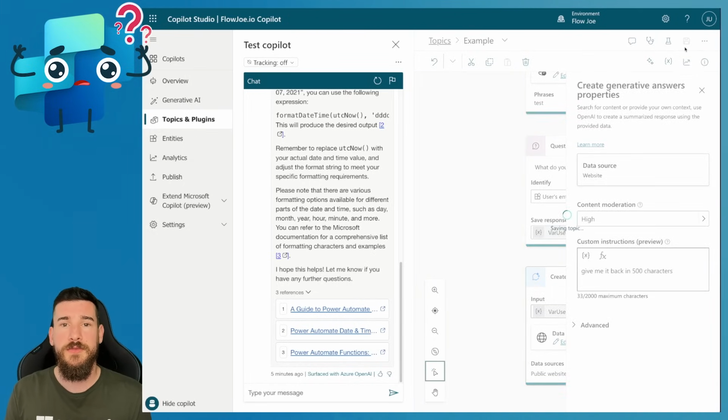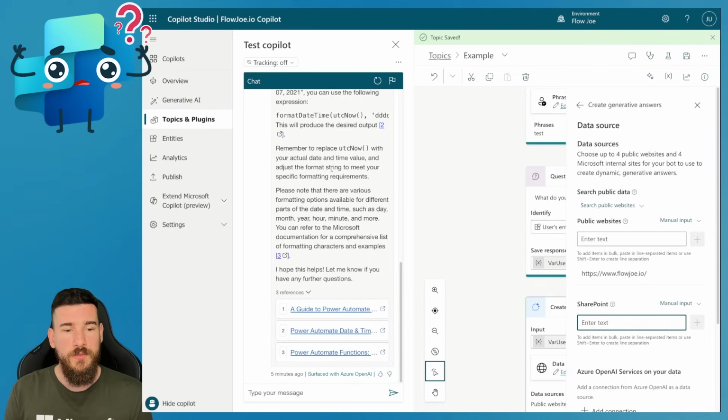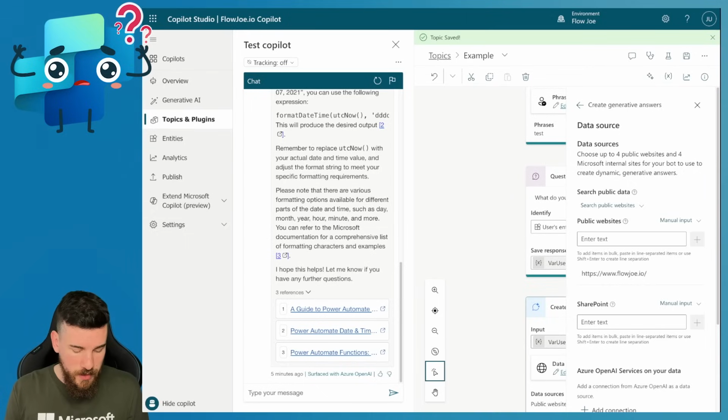Let's do save and we'll do exactly the same test. So I'll copy the question that we asked previously. I'll hit refresh.